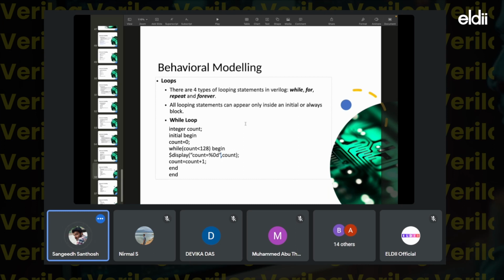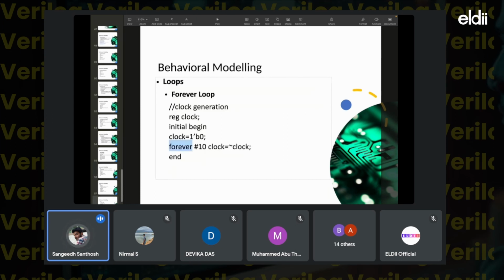The next thing is forever. During clock generation, we have used always in place of forever. So another method of generating clock is using forever. Forever #10 clock is equal to negation of clock. So it will negate the clock every 10 nanoseconds. Okay, so I completed the theory part.